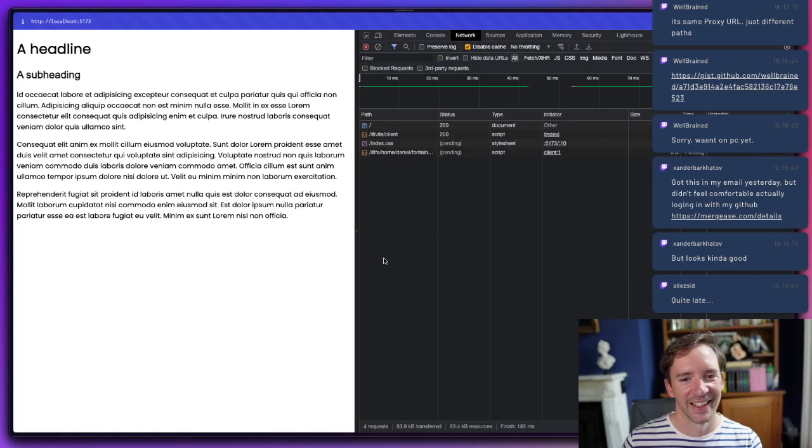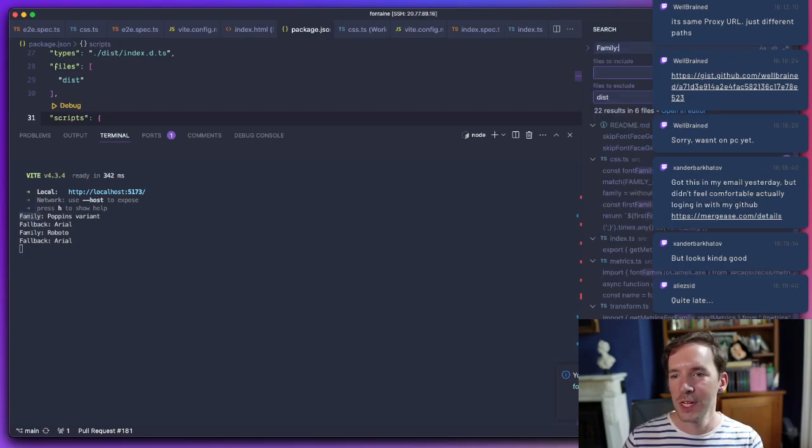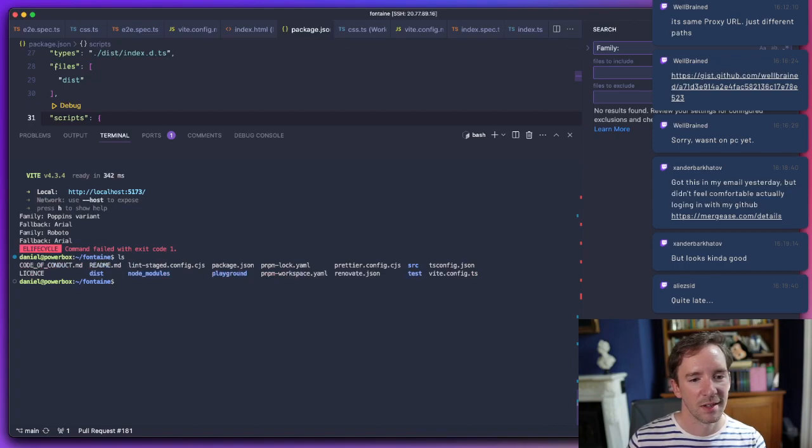Let's see. It's still logging them, but I'm pretty sure there's nothing here that should be logging anything. So this is somehow still using some kind of cache.